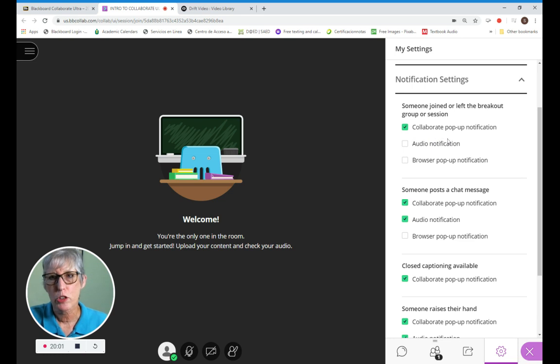Every time someone joins or leaves a session, you'll get a little balloon here, a little pop-up notification, letting you know, or audio, or a Collaborate pop-up notification, which is a little less intrusive. You decide if you want to see that or not. It is kind of helpful because you can tell when somebody has been booted out because of a connection problem. You know immediately, I lost them.